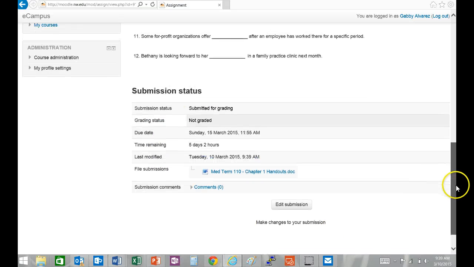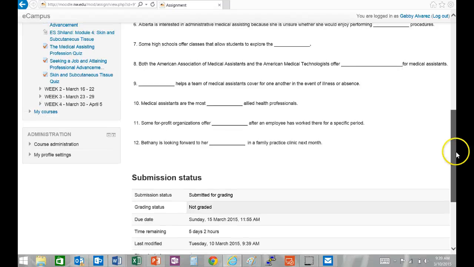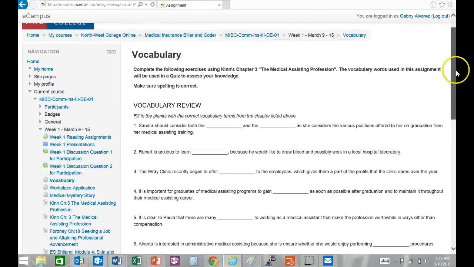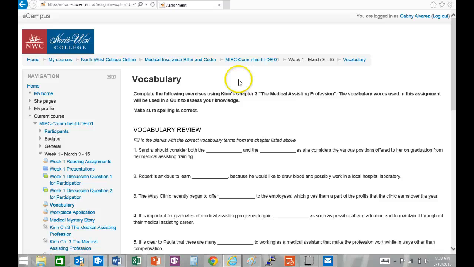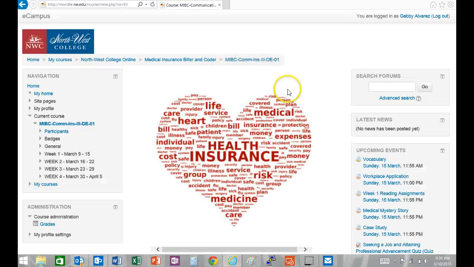In this case, we're going to pretend that this is the file that I was ready to submit and I do not need to edit. And I have completed the activity of submitting that assignment, and I am back on my course homepage.